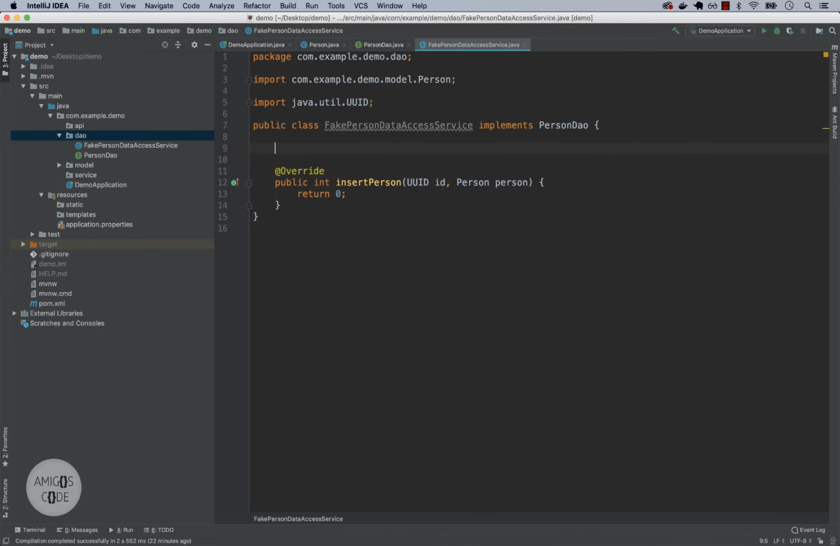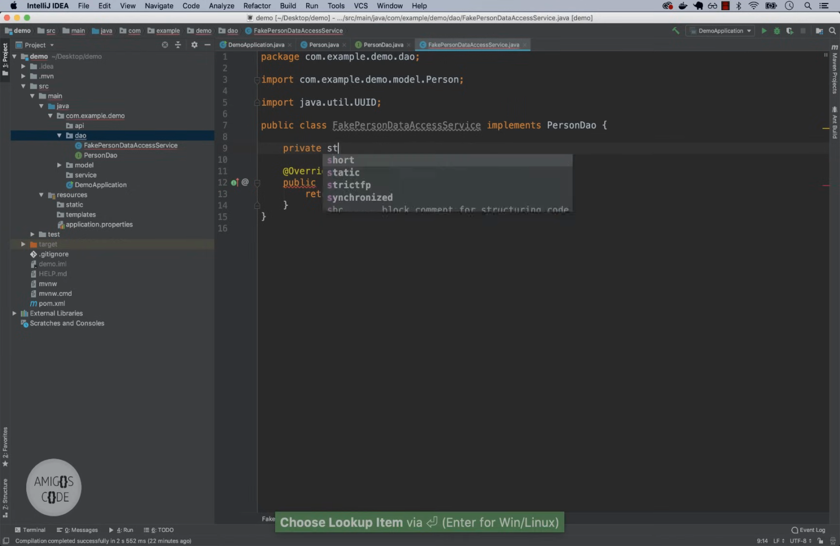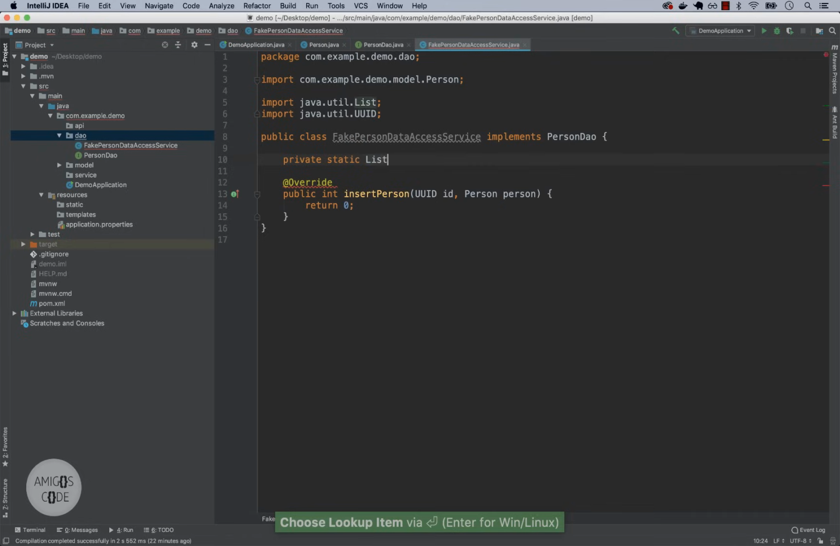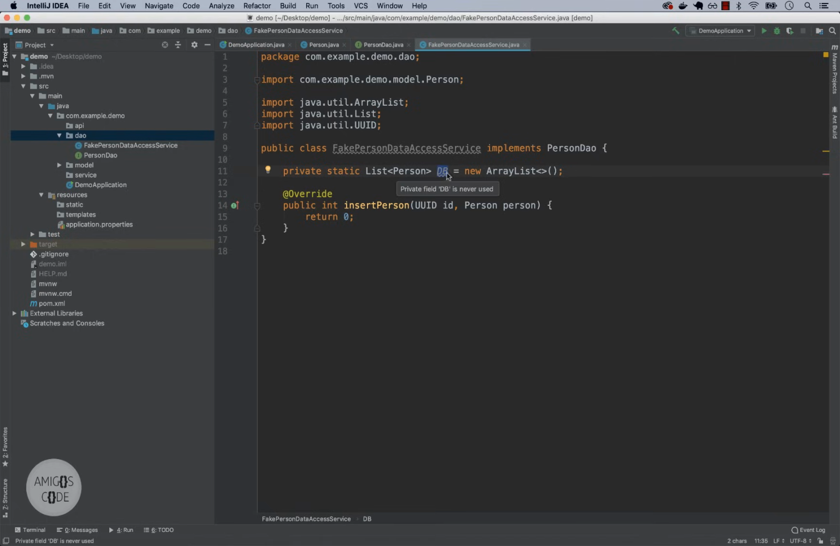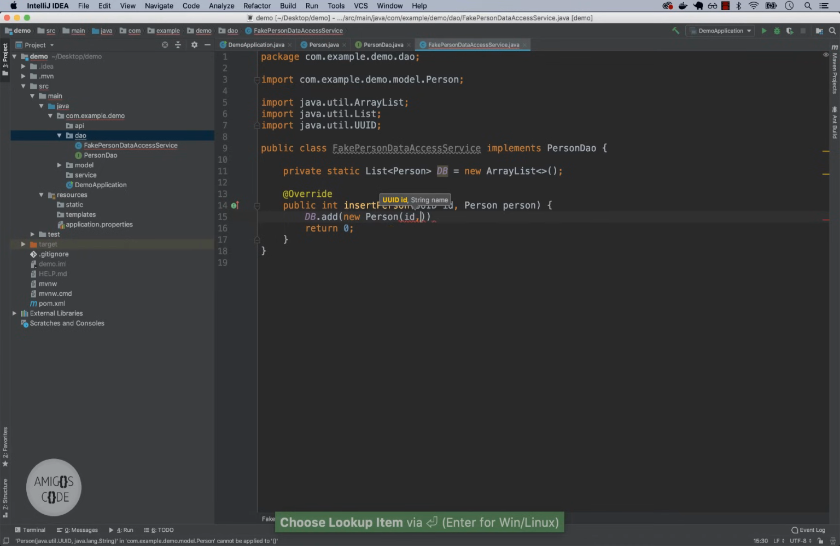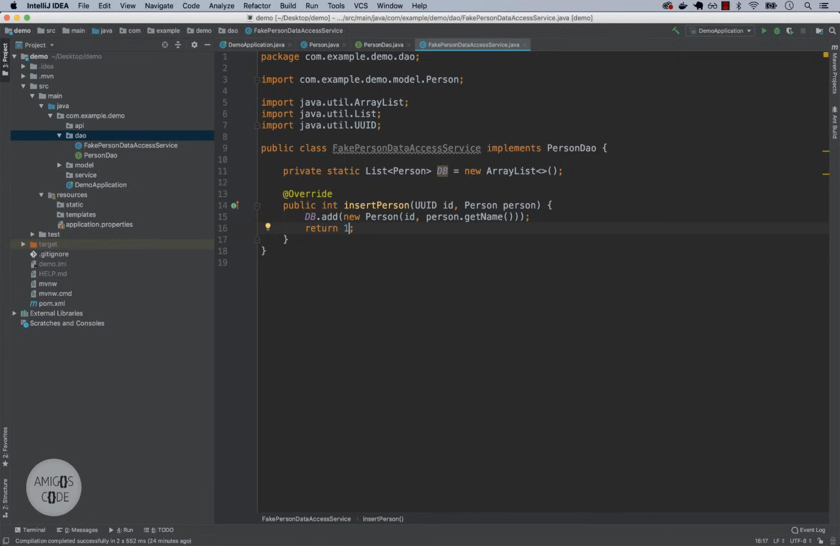So right here, let's go ahead and define our list. So private static List of Person, and simply call it DB equals a new ArrayList, just like that. Or in fact, we could even initialize this inside of a static block if we wanted. So now to insert a person, all we have to do is simply add to this database right here. So for the sake of this, simply say DB.add, and then new Person, and let's take the actual ID and then person.getName, right? And finally, let's simply go ahead and return 1. So we know that it always works, so the insertion always works.